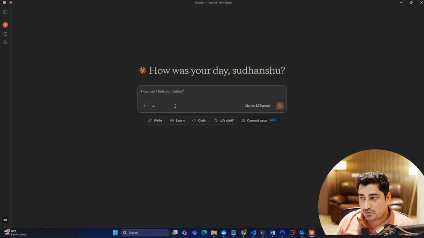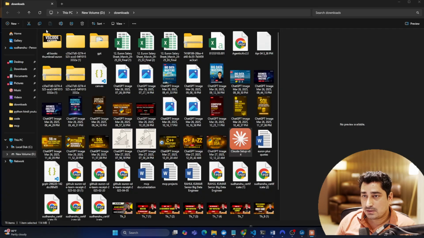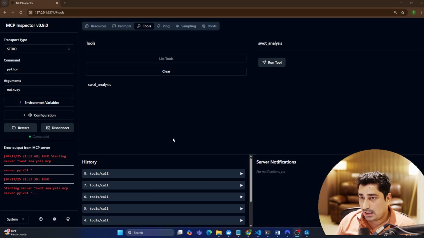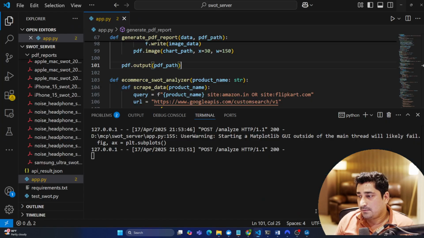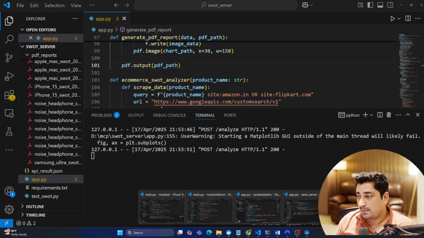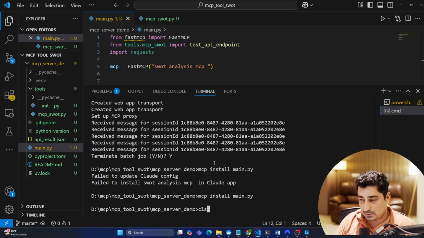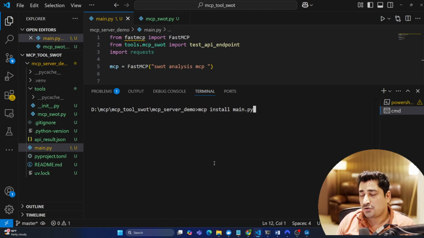As of now, there is no tool which it is trying to expose or list down. So we can close this one, exit this one, and close all the other windows. We have already tested that with the help of MCP Inspector, so we are able to call it. Let me close even this part and go to the code, the MCP code over here. Do cls and then try to install this main.py file, with the command MCP install main.py.